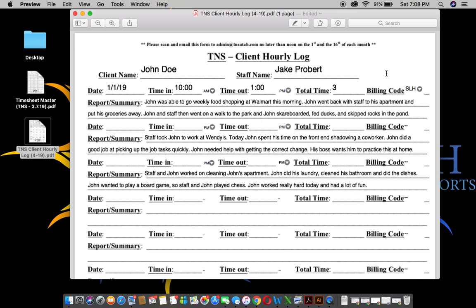Obviously, there's not a ton of room, but this first shift, the example is: John was able to go weekly food shopping at Walmart this morning. John went back with staff to his apartment and put his groceries away. John and staff then went on a walk to the park, and John skateboarded. That's spelled wrong, so I'm going to fix it. Fed ducks and skipped rocks in the pond. So that is a very sufficient shift detail report for that specific shift.